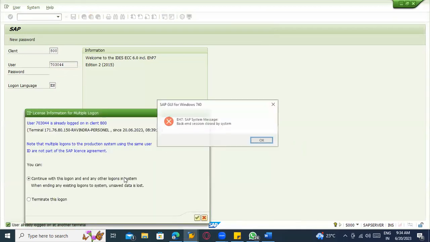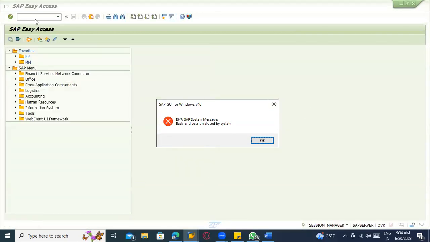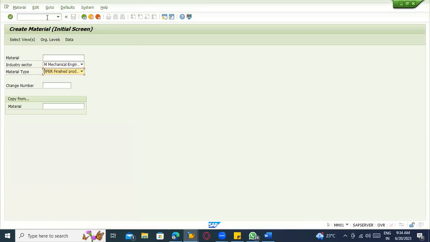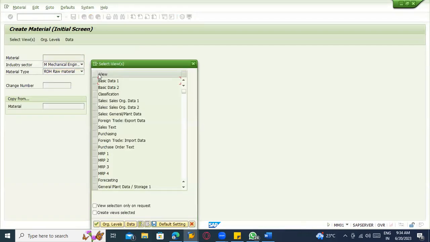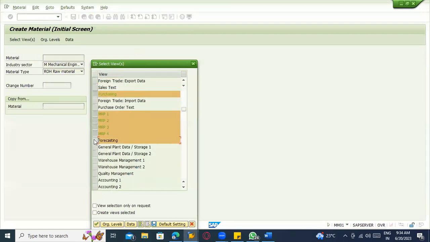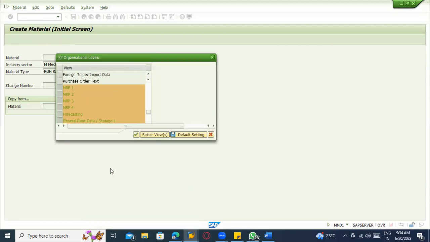So I'll create a new material and maintain the reorder point and safety stock. The material master creation transaction code is MM01. I'll create a raw material, and I have to maintain the MRP data here. MRP data is very important. For external procurement we need to maintain the purchasing data, and forecasting, in case you are planning for forecasting. Then general plant data and accounting data. I'll maintain this data.